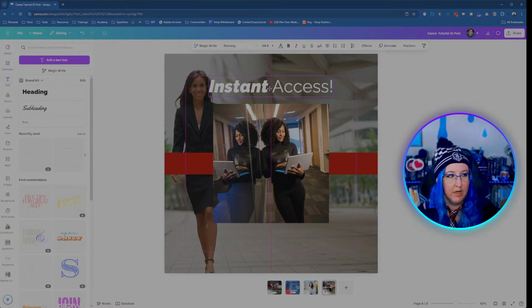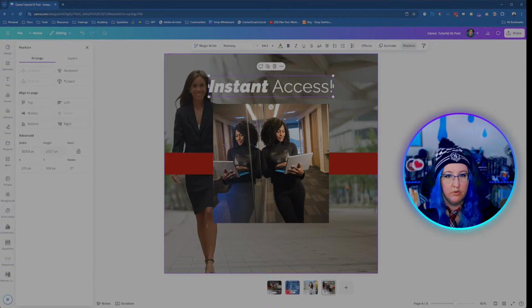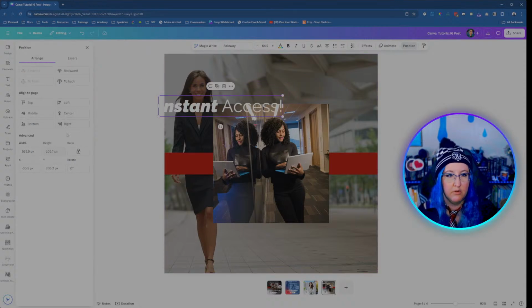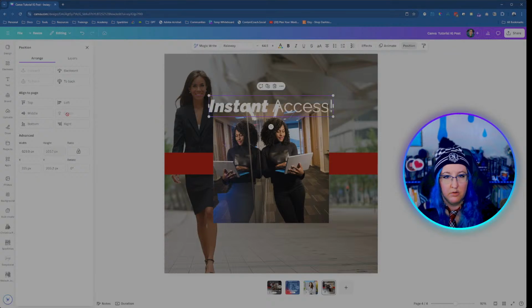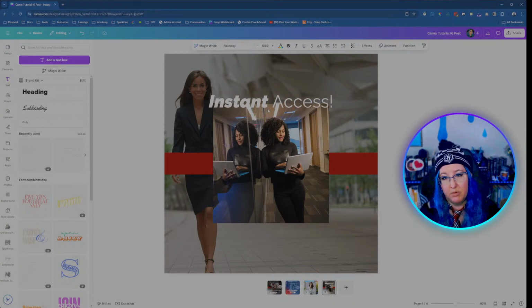Do y'all see those little light purple lines kind of snapping it into place? Now the other thing that you can do is click on position and arrange, and if this wasn't in the center, you could click center. And if you have a little bit of trouble controlling your mouse, I know I do sometimes, you can actually select on it and then use your arrow keys. So you can just hold down your arrow key and bump it up.